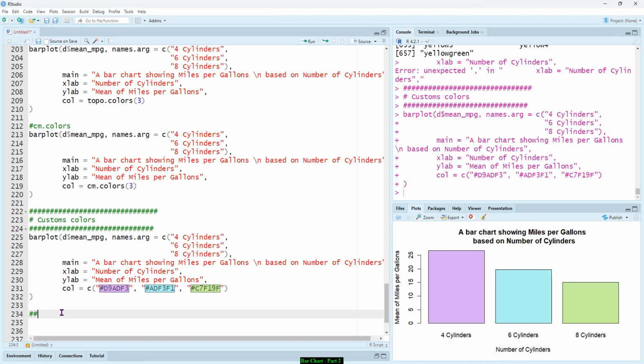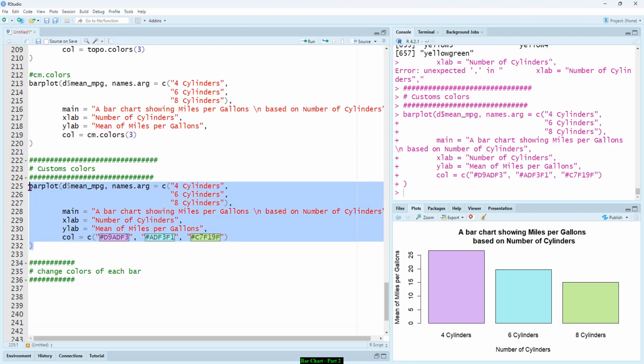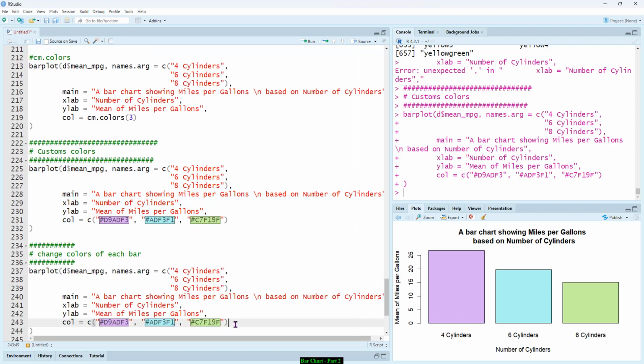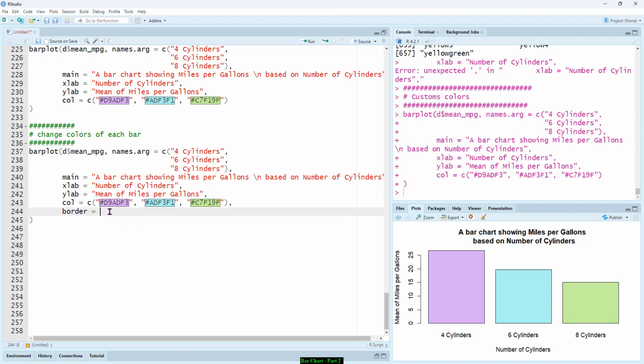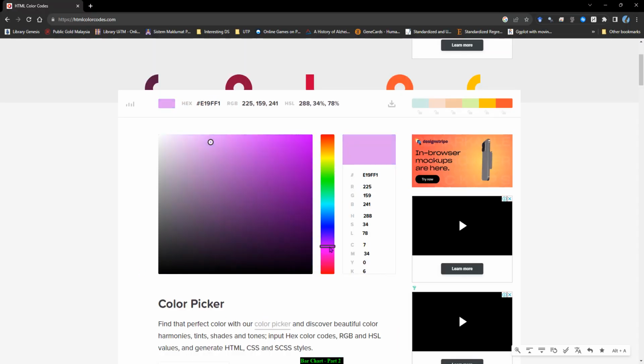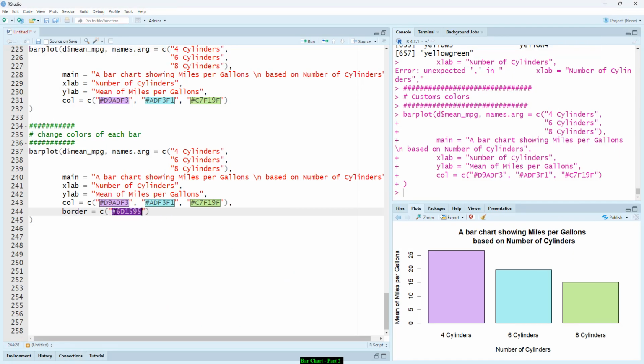So to change colors of each bar, right? Now I'll just copy this one again. To change the color for the border, I'm going to use the argument name border. Remember, this is a close bracket, always close the bracket. Now, instead of the first one being a light purple, I'm going to change it to a very dark purple to indicate that this is the border, right?